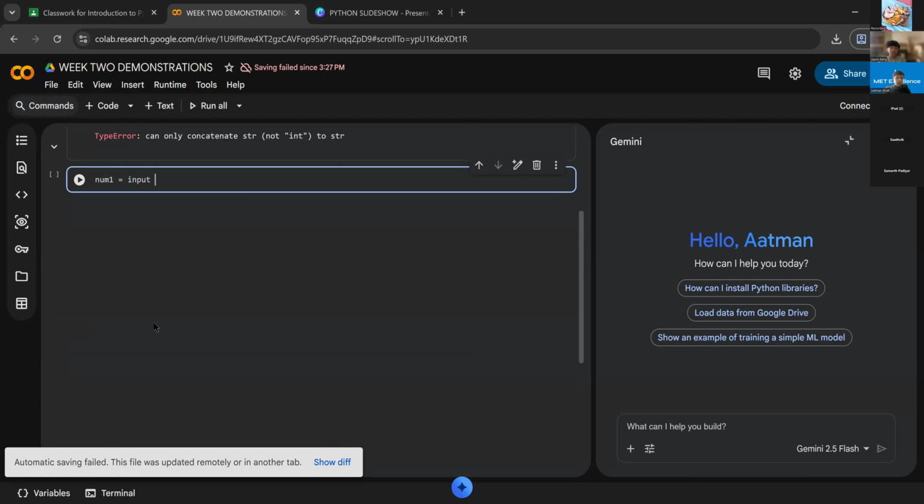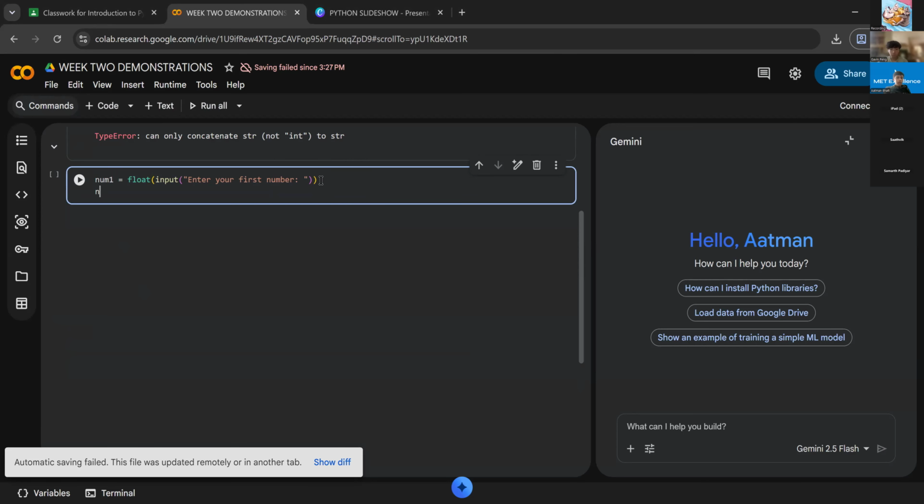So as usual, we're gonna have our user input, and it could say enter your first number. But then we also have to typecast this into a float. So it's actually a valid number that we can use to perform operations on. We will also repeat this process for the second number. Say, enter your second number.